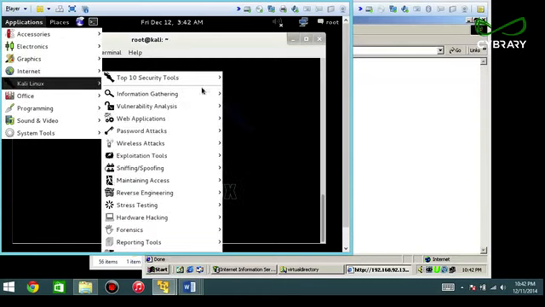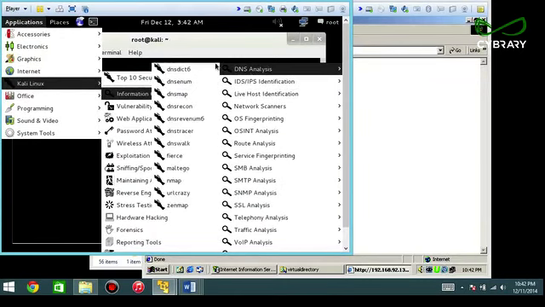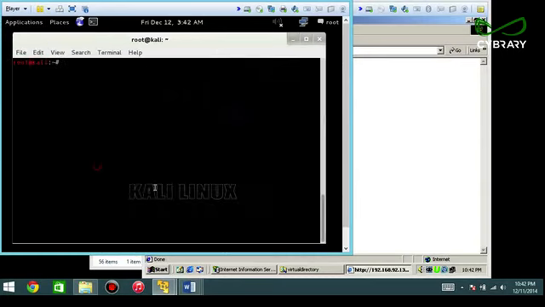So you have Kali Linux information gathering, DNS analysis. So you have DNS dictionary attacks, DNS enum, DNS map, DNS recon, DNS Walker, Maltego, Nmap, and of course the front end for Nmap, ZenMap. So we're going to demonstrate DNS enumeration here. And DNS enumeration is a really, really easy tool, and it gives you a nice little report.